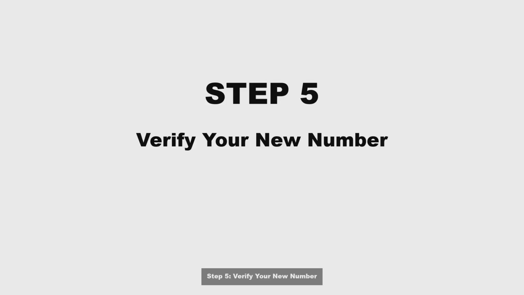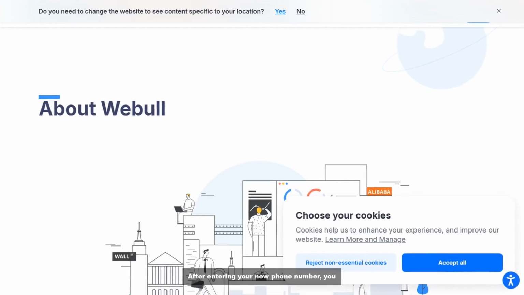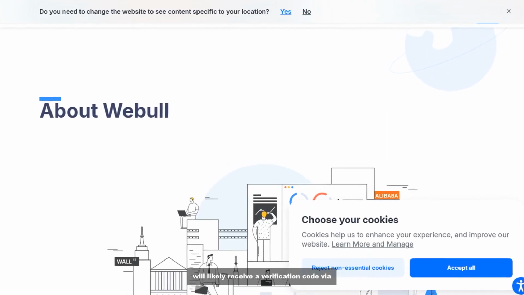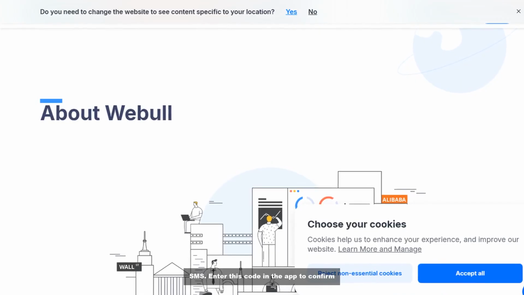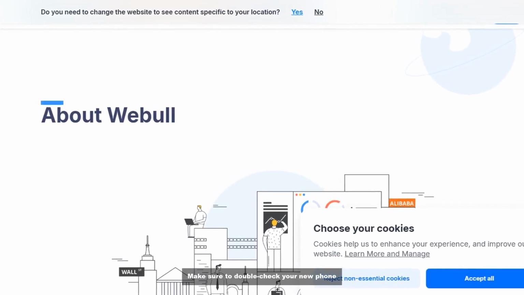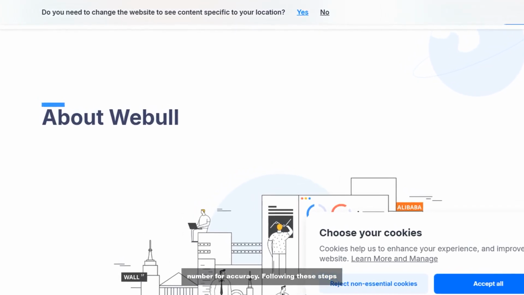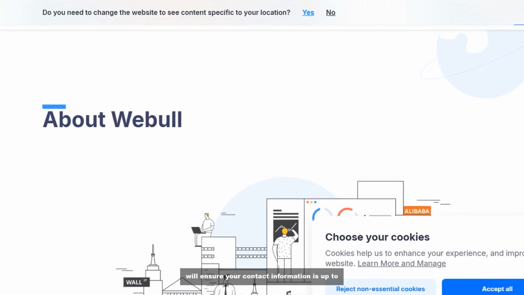Step 5. Verify your new number. After entering your new phone number, you will likely receive a verification code via SMS. Enter this code in the app to confirm the change. Make sure to double-check your new phone number for accuracy. Following these steps will ensure your contact information is up to date on Webull.